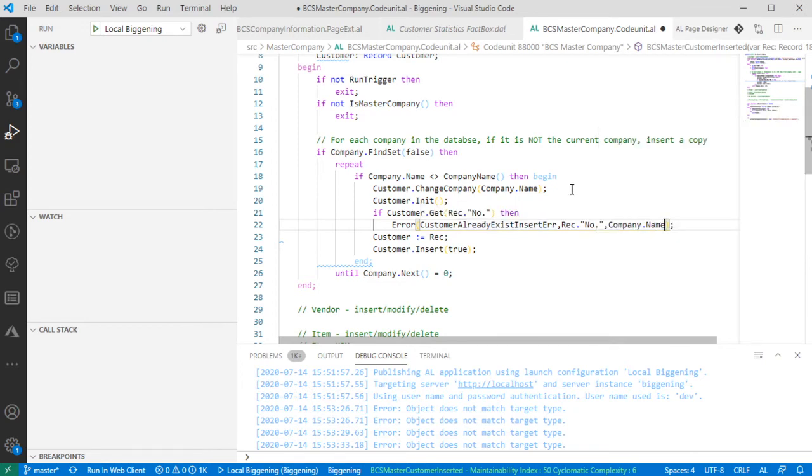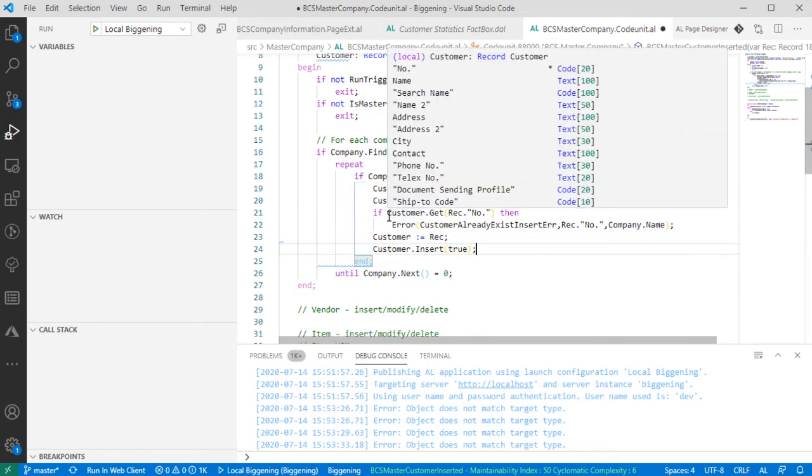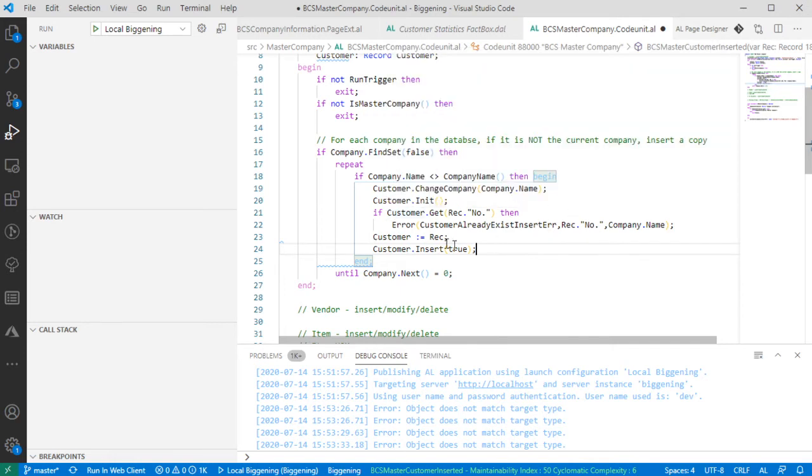We might find some scenarios later on where we don't need it to error. We just need to gracefully skip this chunk of code where we don't want to insert. And then it would just be as straightforward as if not, then begin, do these two things. And so nice and easy.